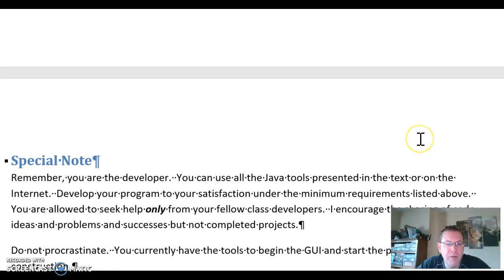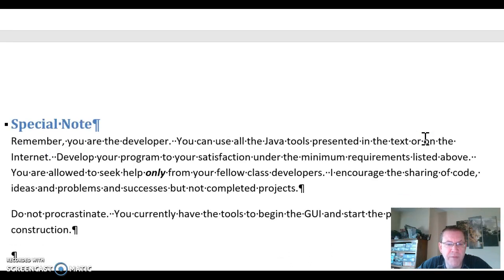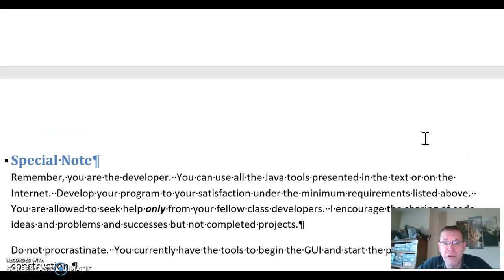It's a special note. Remember, you are the developer. You can use all the Java tools presented as text or on the internet. Develop your program to your satisfaction under the minimum requirements listed above. You're allowed to seek help only from your fellow class developers. I encourage sharing of code, ideas, and problem success, but not completed projects. Do not procrastinate. And that's what I've been after the entire time. Make sure you start early.